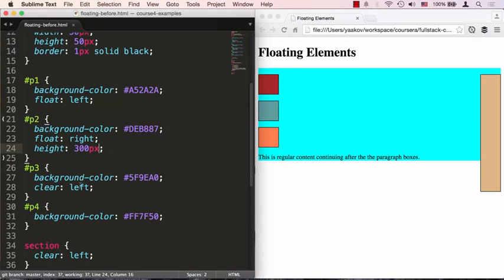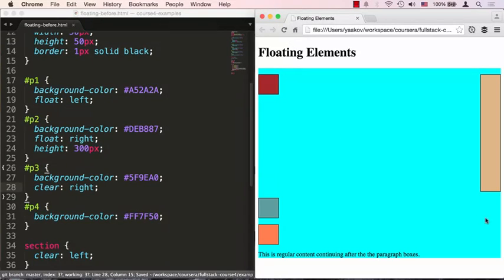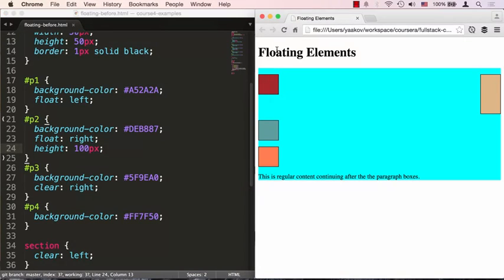So therefore, if I wanted to, I could say here clear right again, and when I refresh, it will jump all the way down. But the problem is that what happens when this element becomes too tall? Well, then it'll start overlapping again, right? So if I make this element a little bit less, let's make it 100. And when we refresh, we can see now it's still not overlapping because we're clearing to the right.